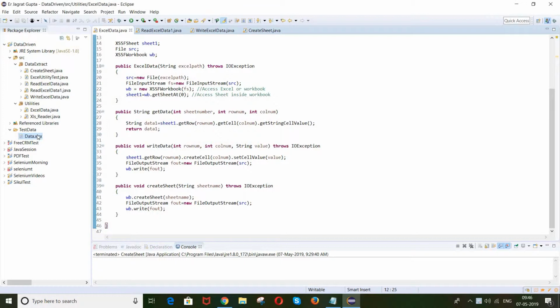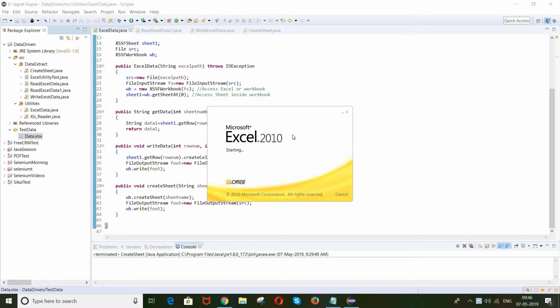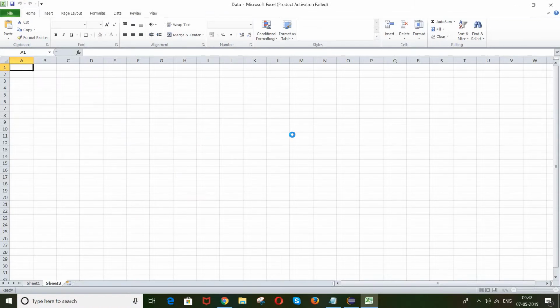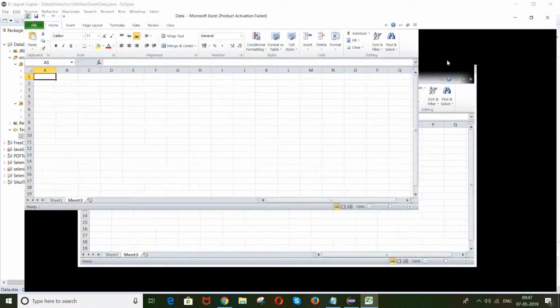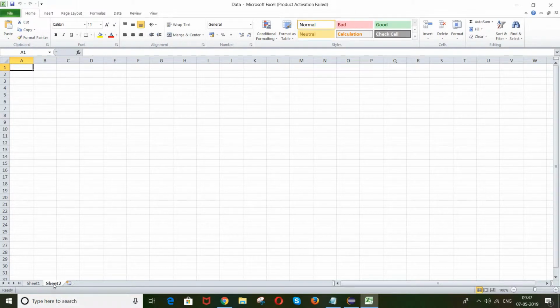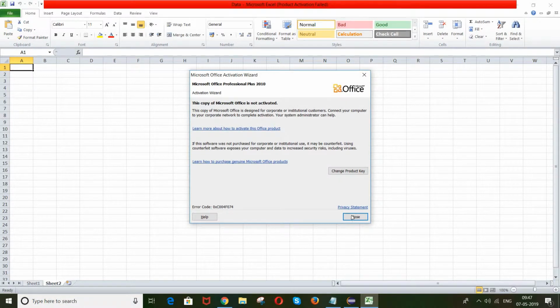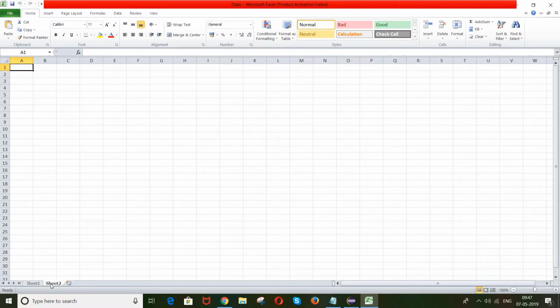So before proceeding towards the coding part, let me show you. Let us suppose this is my Excel sheet. Okay, so let me open this. Yeah, so you can see here this is my sheet, and let me maximize this. Yeah, so guys, this is sheet 2. Let us suppose I want to remove this sheet. Okay guys, I want to remove this sheet. So let me close this.